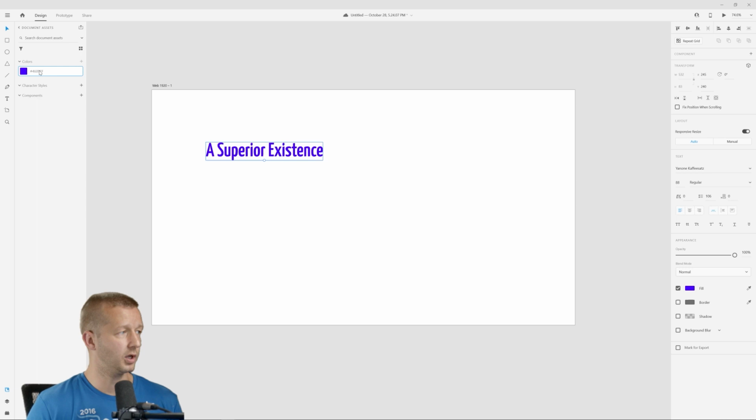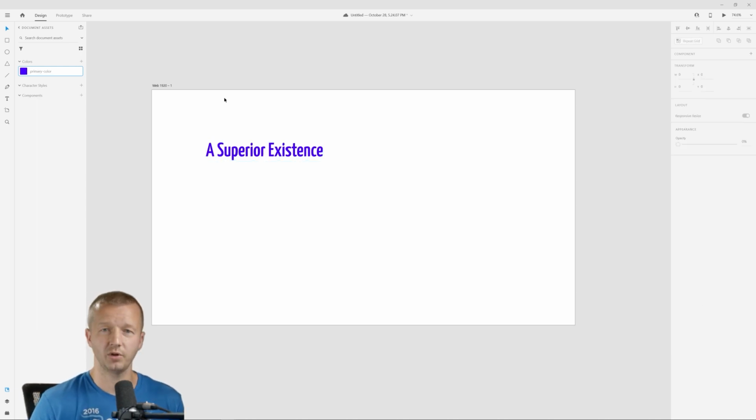You'll be able to double click on this and rename it to whatever you want. So I'm going to name it primary-color. Just name it whatever you want, but give it a naming convention that makes sense to you, and also easier for others like your front-end developers to work with.